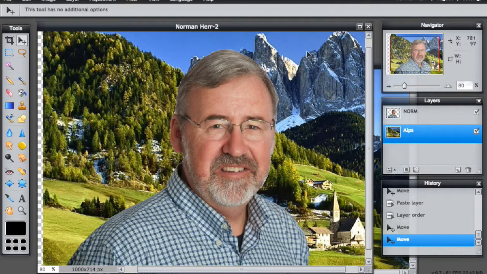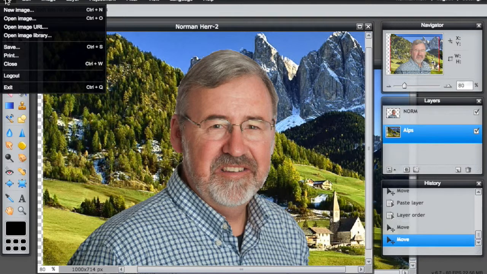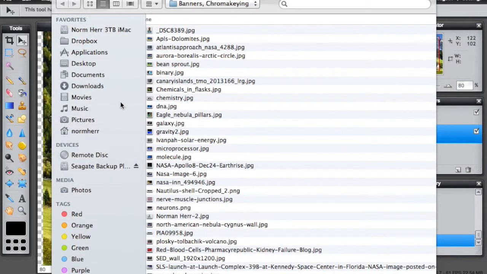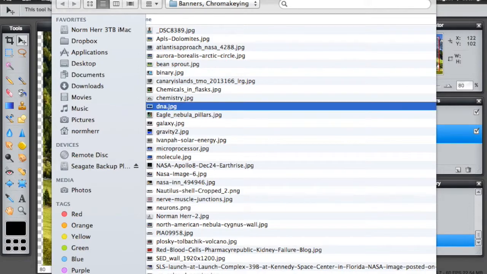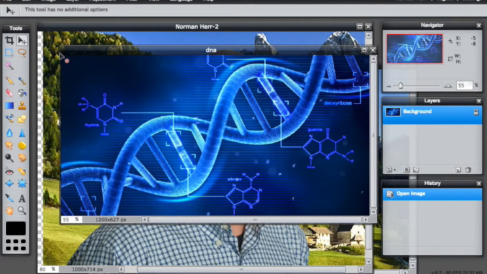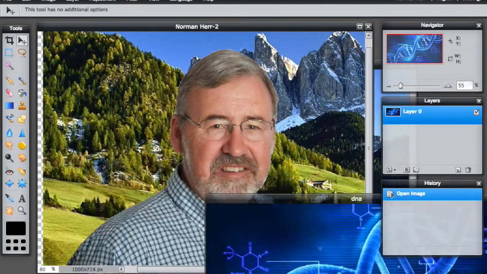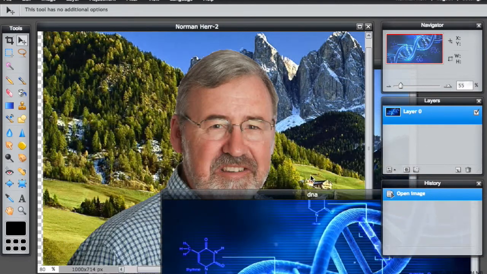So to do that, I'm going to import yet another photo. So I'm going to open an image, and again I'm choosing mine here from my desktop. So I'm going to use DNA. Let's say we wanted to do something that was kind of a biological theme. So I'll open the DNA one right here. Again, double clicking on this just to change it into a layer. And I'm going to drag this layer, in other words this one right here, onto my own picture here.